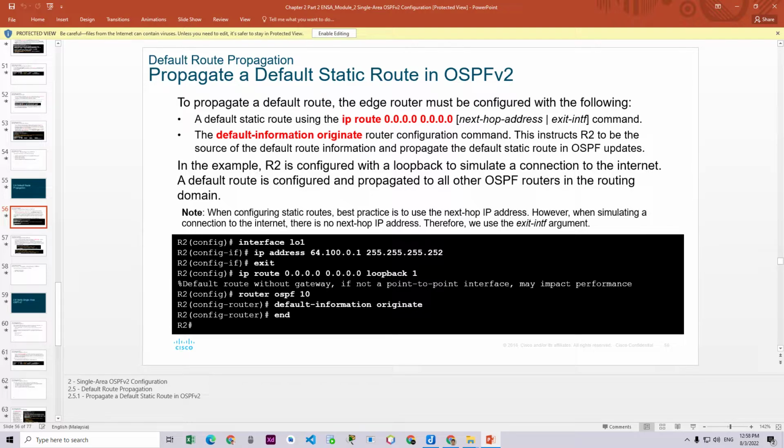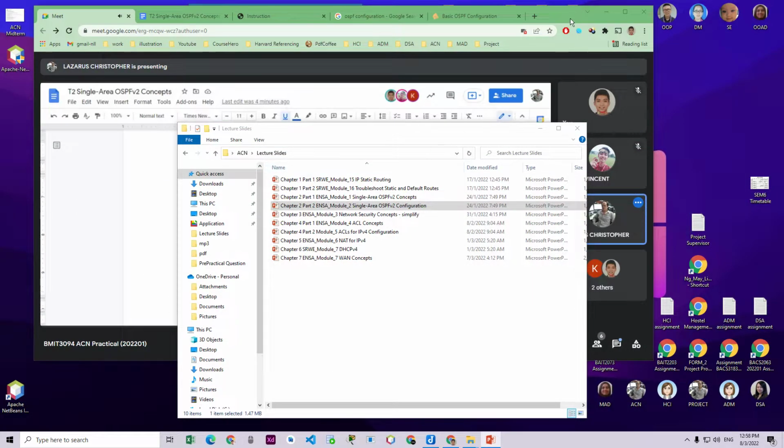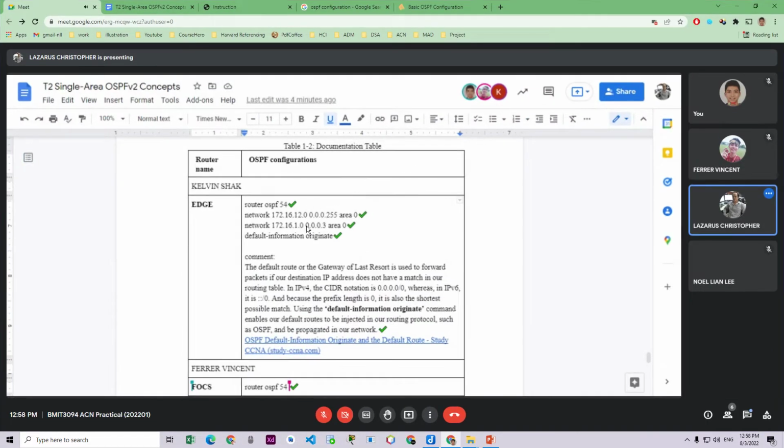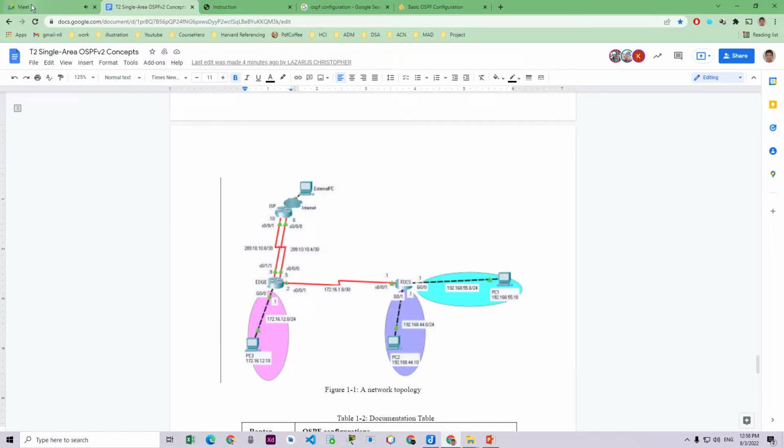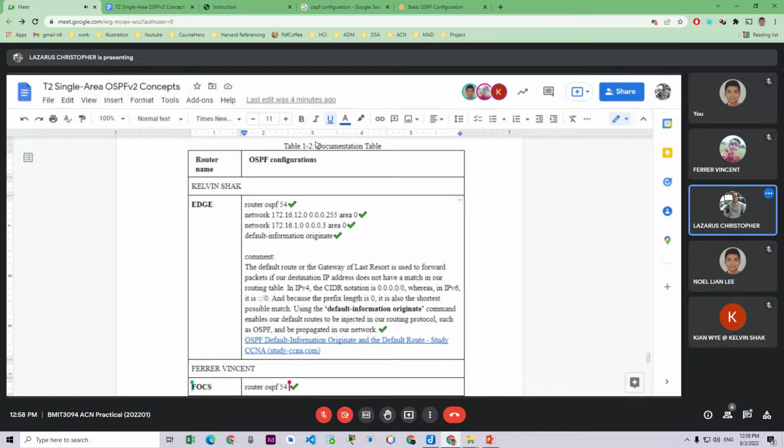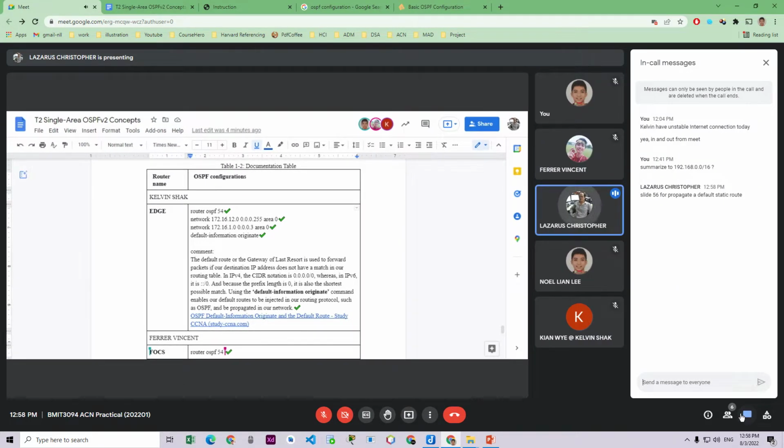Let me just quickly check something. This configuration. Part 2, yeah, part 2. Chapter 2, part 2. Okay. Yeah. And then let me just go to part 1 to check.